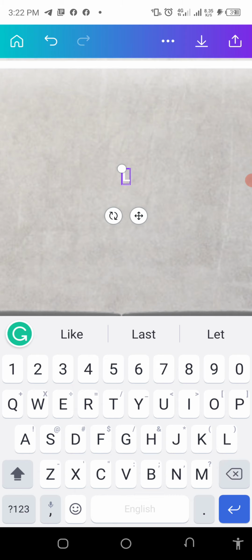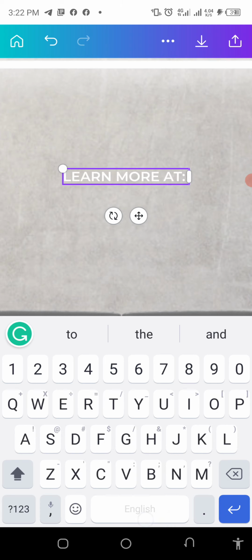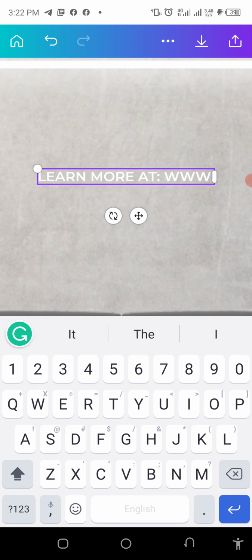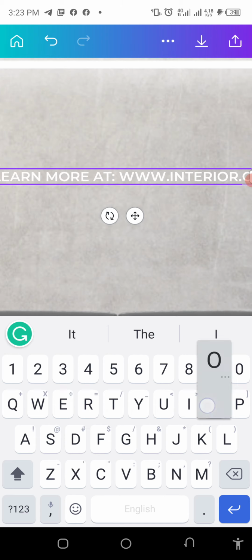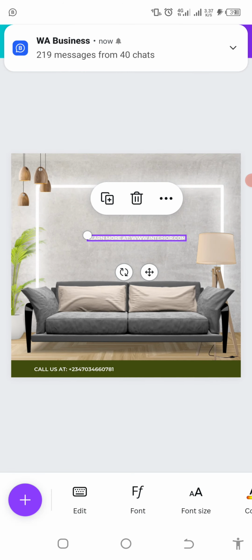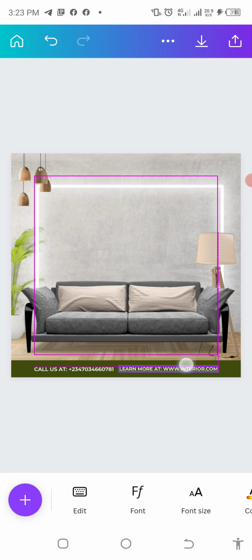So we are going to have learn more in capital letter. So we have learn more. So having the learn more, we put our website, which is www.interior.com. Now having that, we are going to click OK. Reduce the size a bit, or we are going to be back with our sizes. Then we are going to position that here.